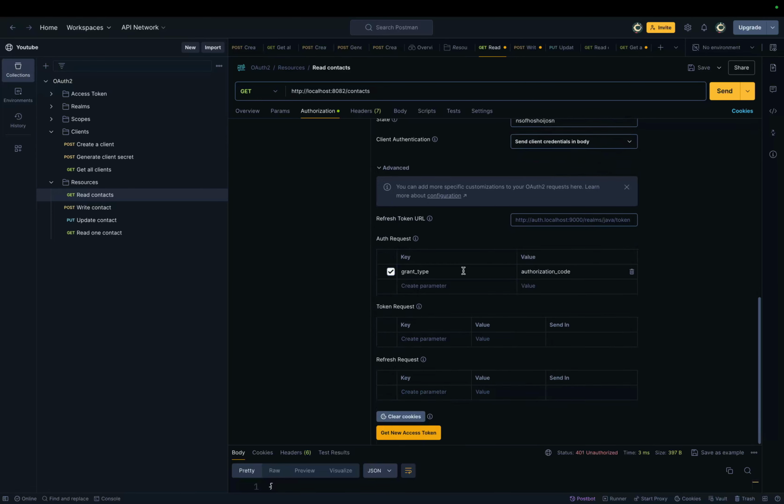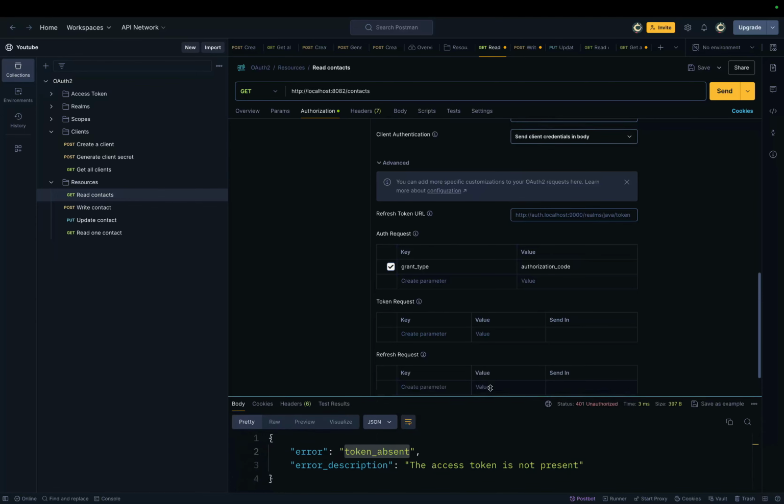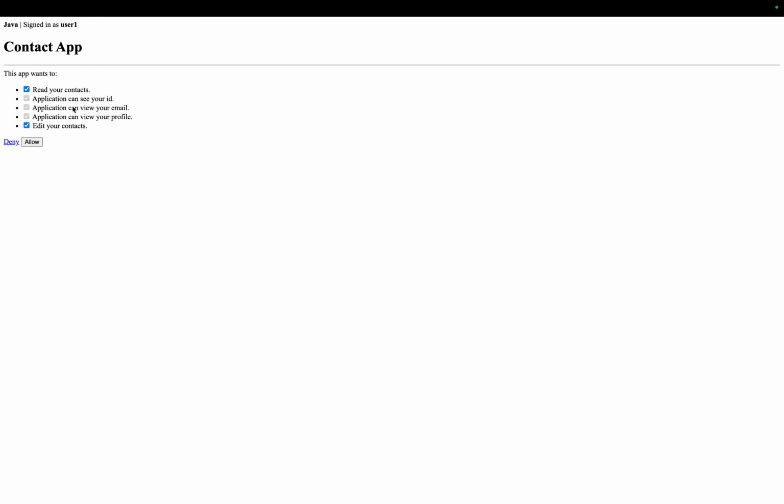Now we are sending grant type authorization code. So let's get a new access token. Click here. Now here we need to specify the username and password. So there are two users for this realm created in the authorization server, user 1 and user 3. So I'm logging in using user 1. Click on sign in. Now it is asking for read your contact and edit your contact. Let's not give the edit permission for now and click on allow.